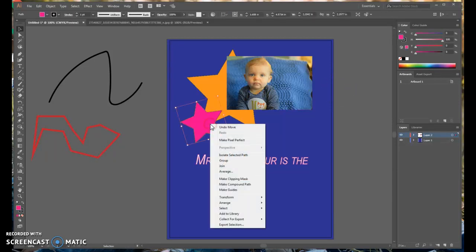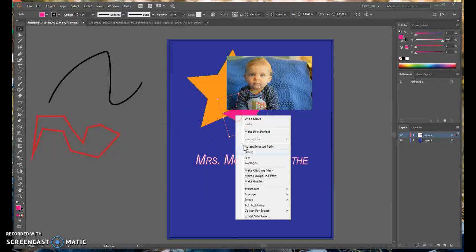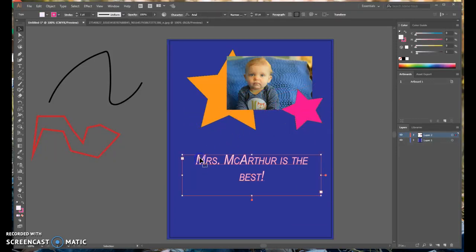Just really quick, one more time. If I wanted to put this pink star in front of my son instead of behind, I could right click, arrange, bring to front, and make it overlap. But there you have it. Moving objects, creating text, adding a picture.